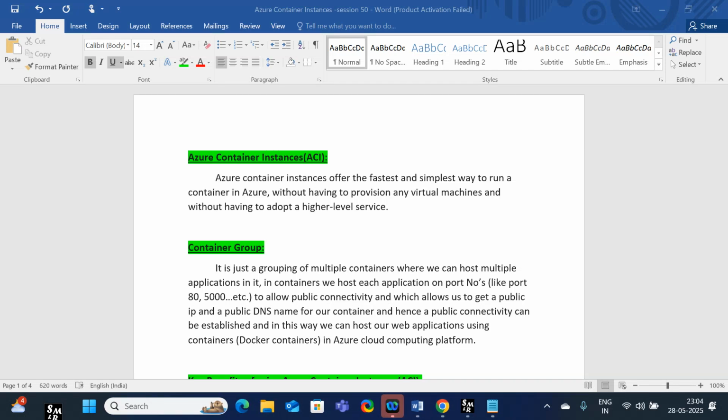Hi all, in this session we are going to learn about Azure Container Instance. Here we can learn what is Azure Container Instance, how to create it, where we are going to use it. Everything we are going to discuss in detail, and I am going to show it to you in a practical manner as well.